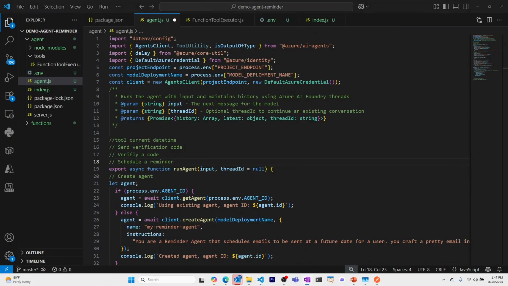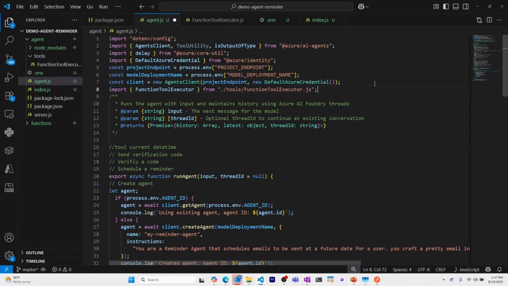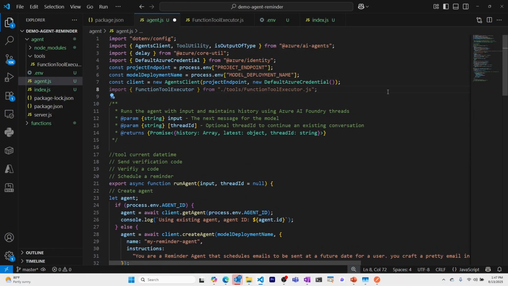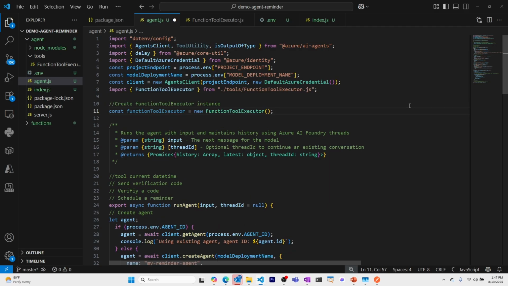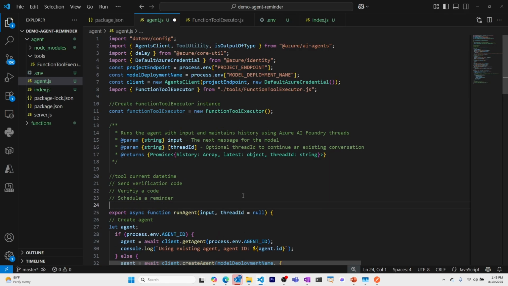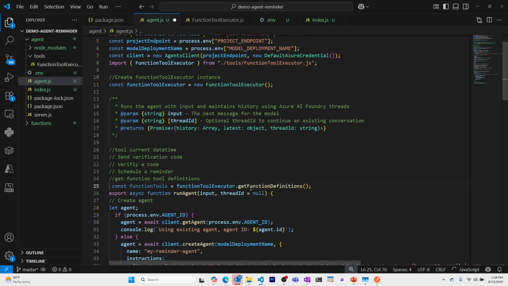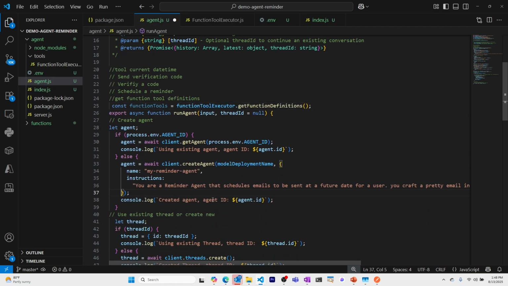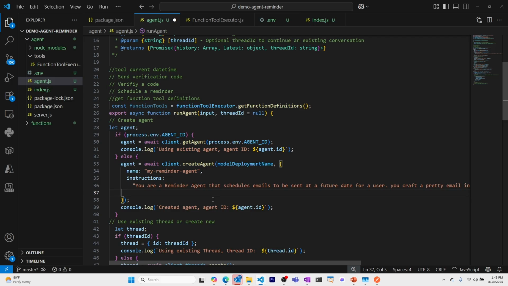Going back to the agent file, let's import our function tool executor. We'll create a new instance of our function tool executor. We'll get the function tool definitions, and then we'll add these functions in as tools for our agent.